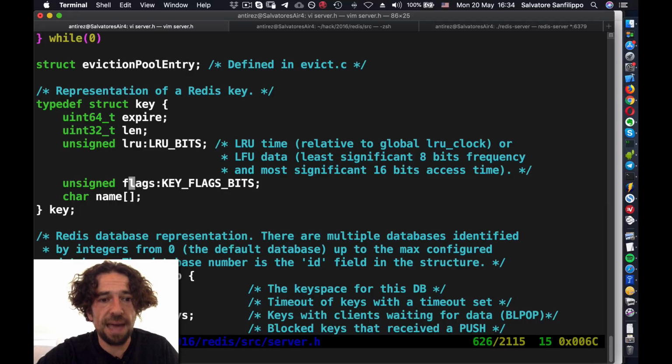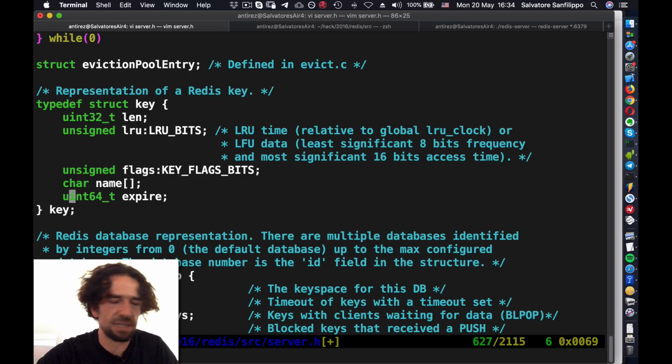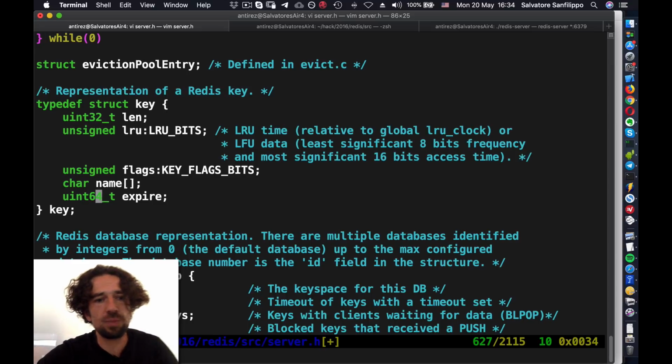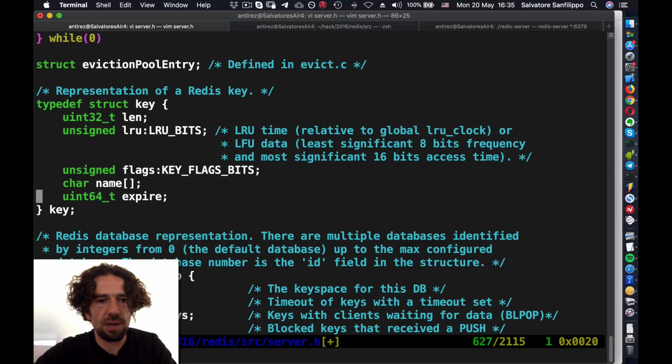Also, the expire will probably end up being here at the end. Okay, this structure is not quite valid, but basically it will be stored logically at the end of the structure. In this way, if the flags don't include the expire bit, when I allocate the key object I can avoid allocating these 8 bytes. So it's also important in order to make sure that the new system will not use more memory than the old system.